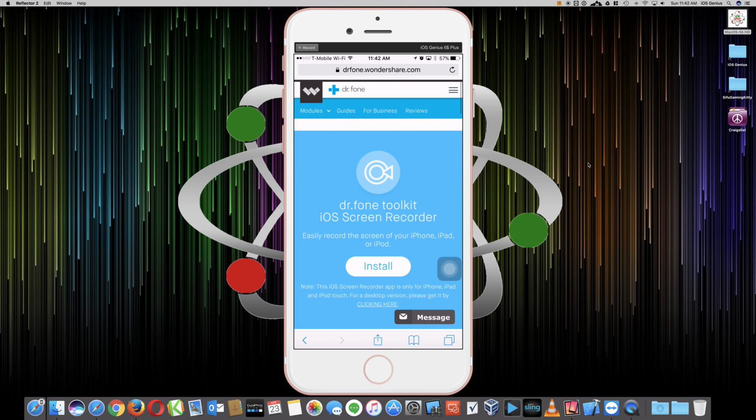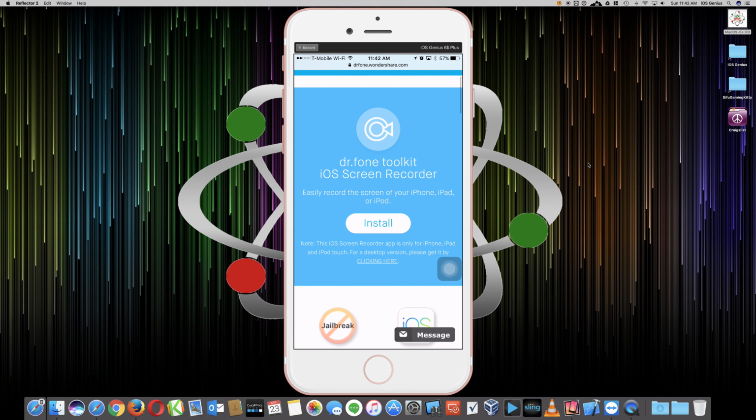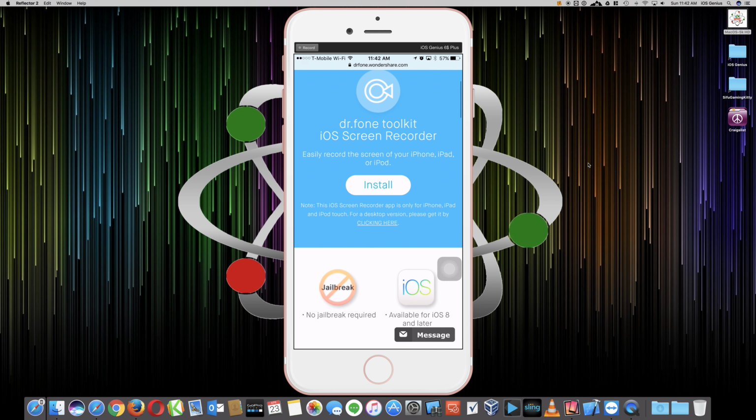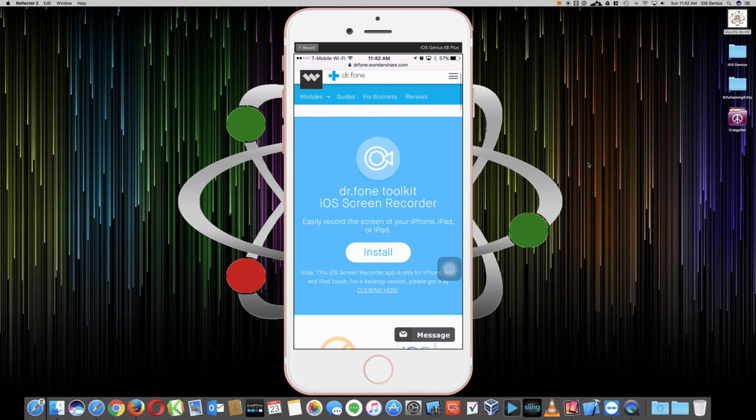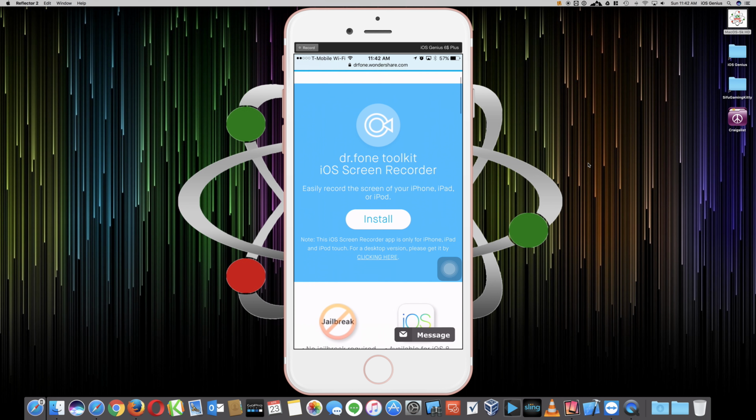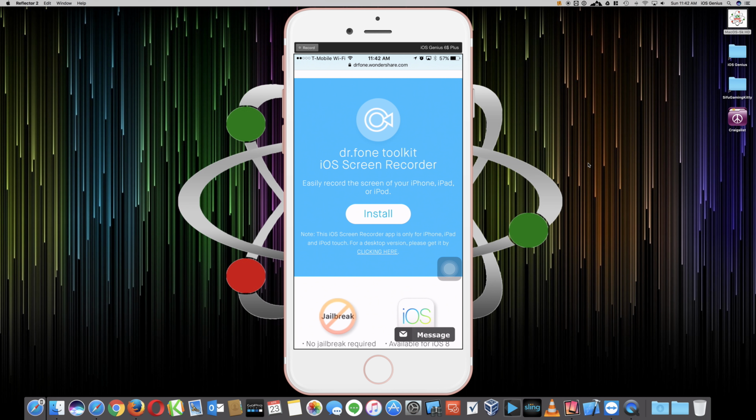So this is the one that it is right here. So the screen recorder is no jailbreak is needed, available iOS 8 and later. Now there's another support site of this website that it says iOS 7 and newer. So anyone who has iOS 7 and between 8 or any other versions, if you can please put in the comments down below if you are running this and if it's working well for you or not.